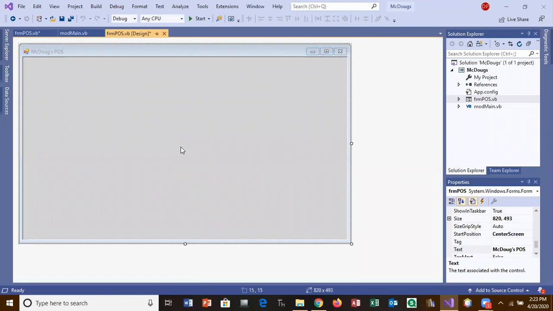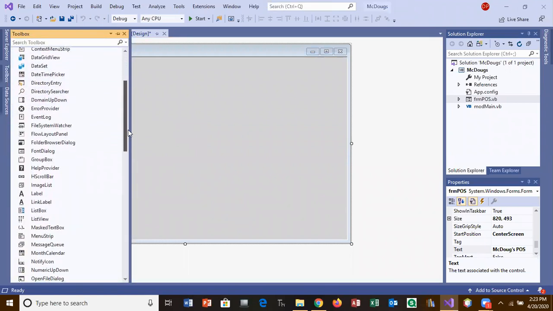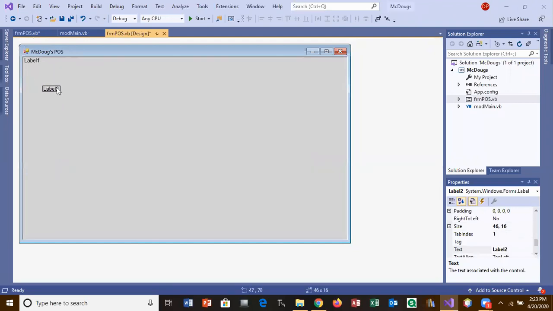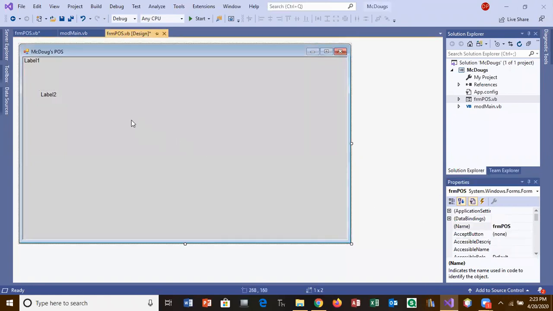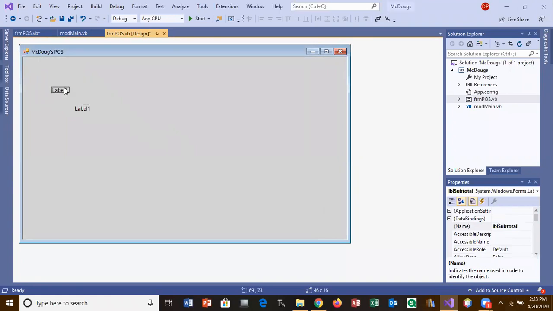All right, so now we're back over here. And I'm going to add a couple labels first. I'm going to make them pretty much the same size. And I'm going to put a label subtotal on this one. And this one will be label item price. I want the subtotal up on top. I guess this could be net, label net.